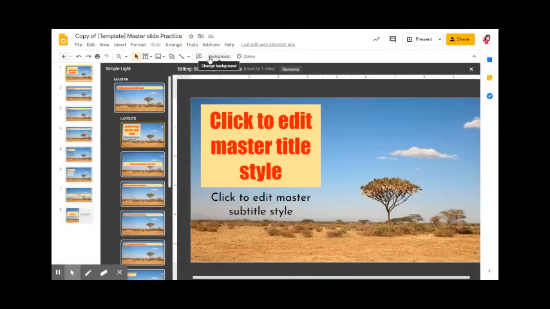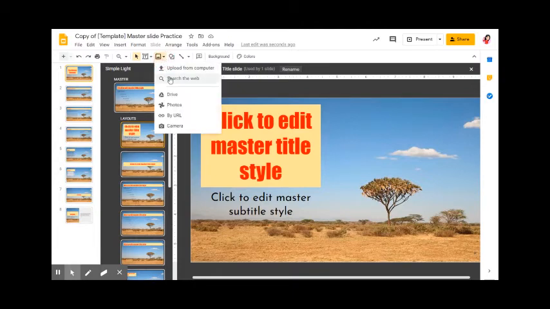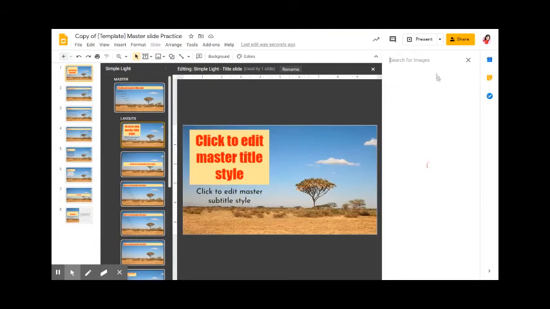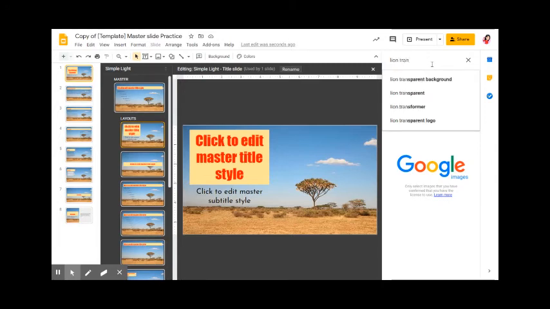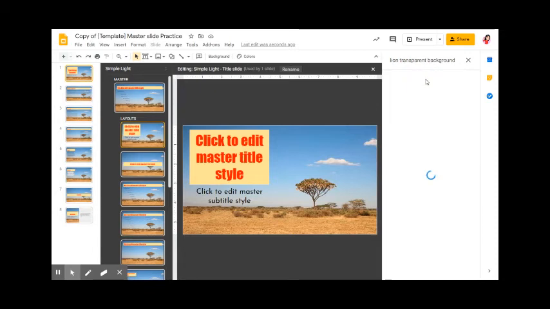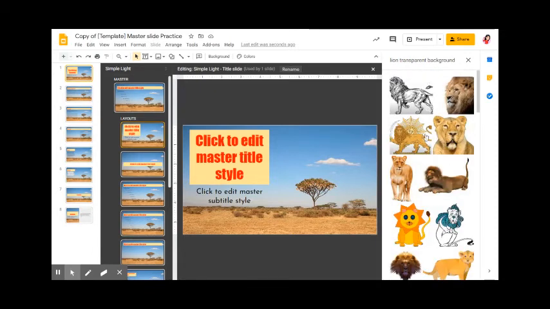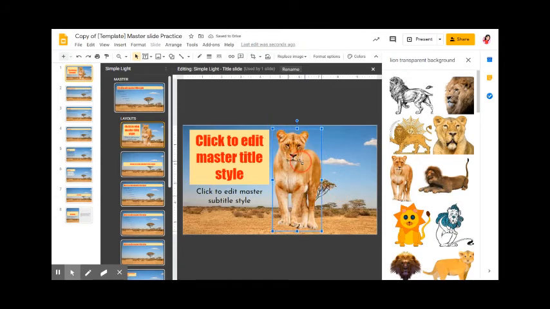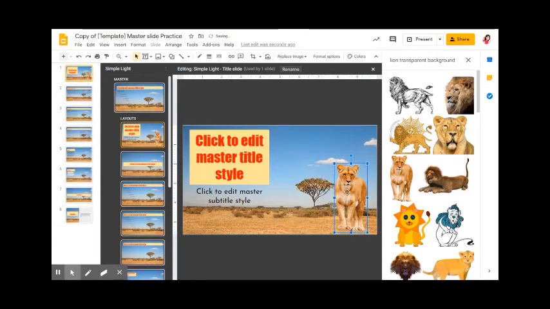And I'm going to add a picture here as well. So I'm just going to look for it, and I will just go for a lion. And if I wanted to have a transparent background, that will be awesome. That way you can see everything on the back. So I'm just going to be adding this cute lion over here. There we go. So for my title, I will have a lion there.